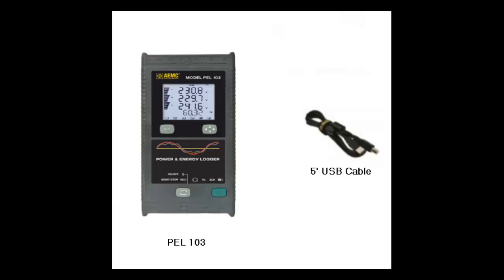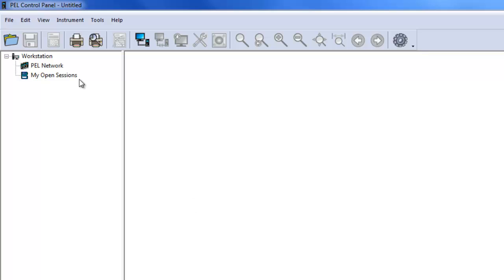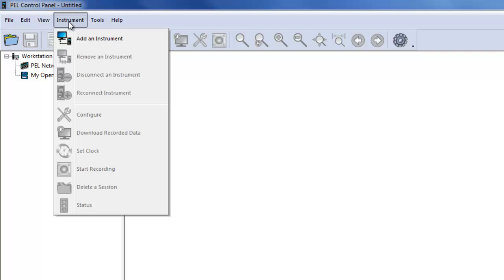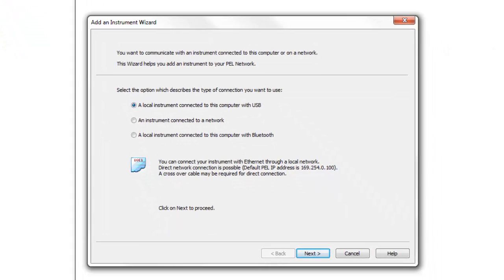When you insert the cable, a message appears on the screen informing you that the drivers are being installed. When installation is complete, open the PEL control panel. In the menu bar at the top of the screen, select Instrument, and then click the Add an Instrument option. This displays the Added Instrument dialog.